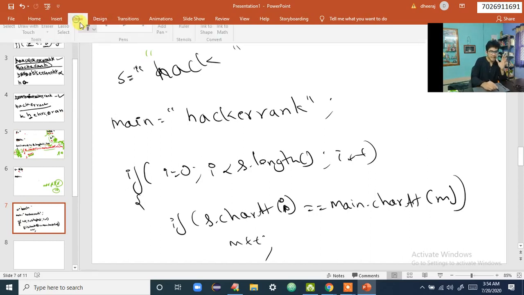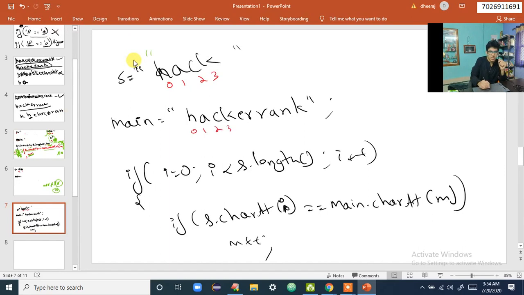So let me write the index now. So 0 1 2 3 for s, and 0 1 2 3 4 5 6 7 8 9 for main. Now let's see, is this h equal to this h? Yes. So i value is 0, m value is 0. If both characters are the same, m++ will happen.